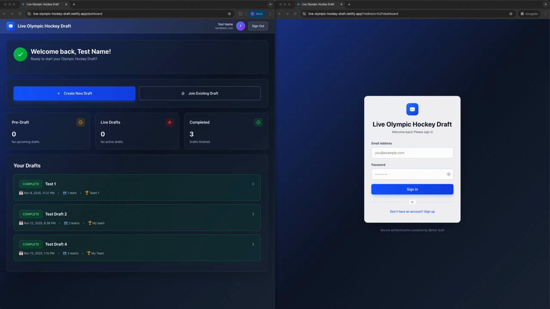So basically the purpose of this app is a way to create drafts, share them with your friends, have a bunch of people sign up to your draft, and then you can start the draft, and then you can start drafting different hockey players.